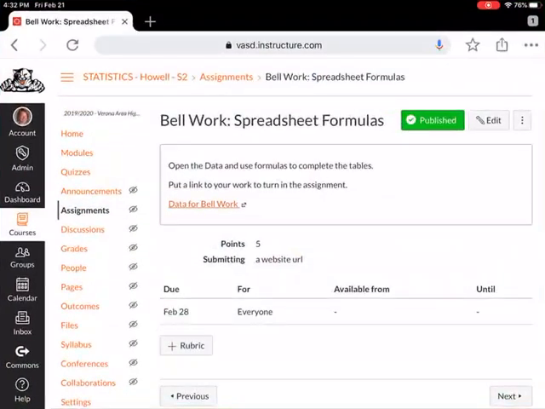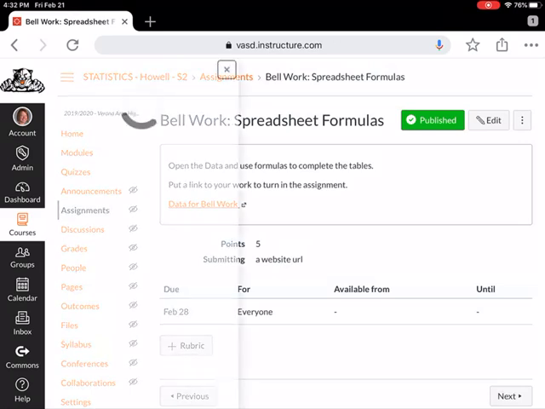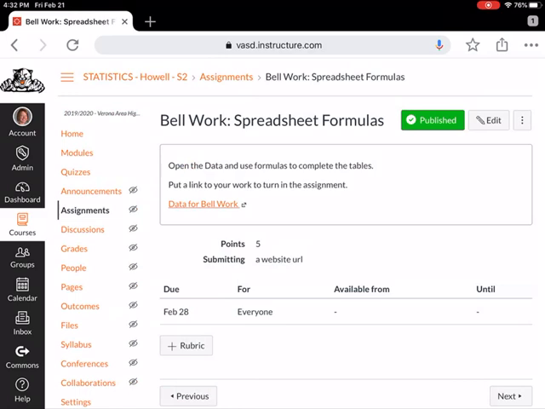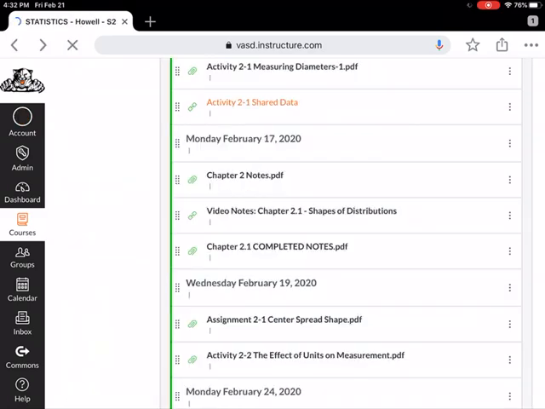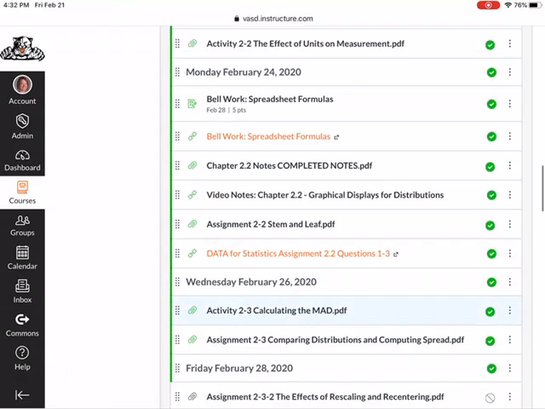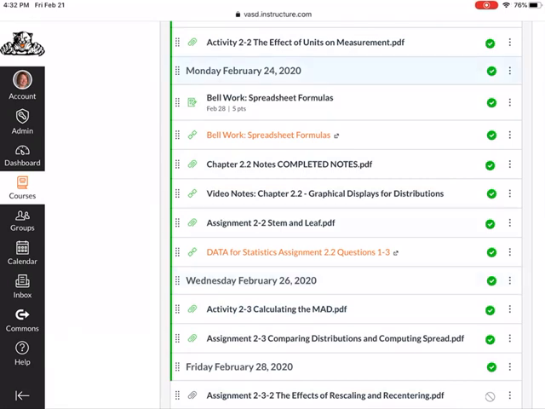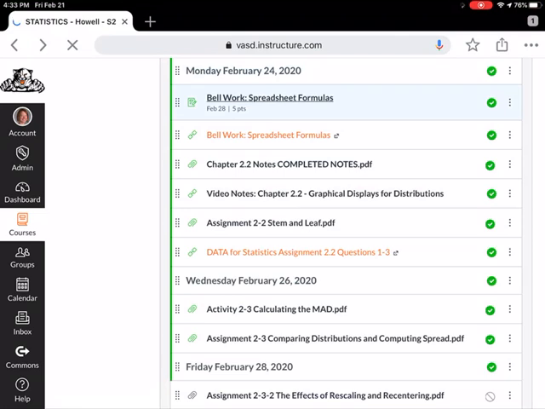This tutorial will show us how to use spreadsheets, particularly Google Sheets. And what you'll do first is you'll go to our statistics class. Let me find it here. Well, I'm already in it. And the class where I'm introducing this is Monday, February 24th, 2020. And we're going to go into the assignment called Bell Work Spreadsheet Formulas.